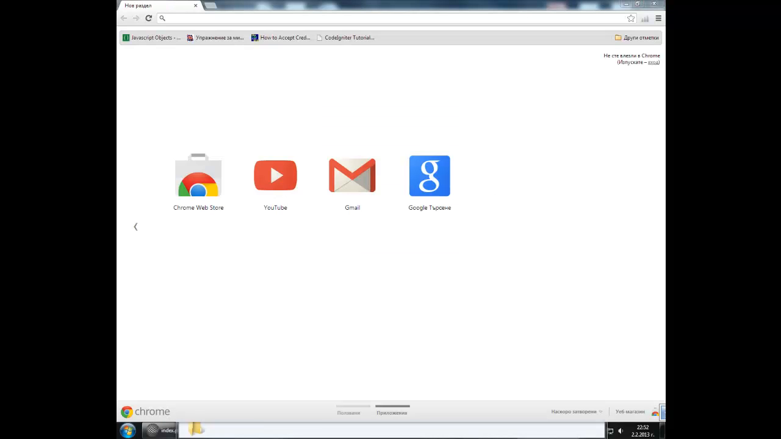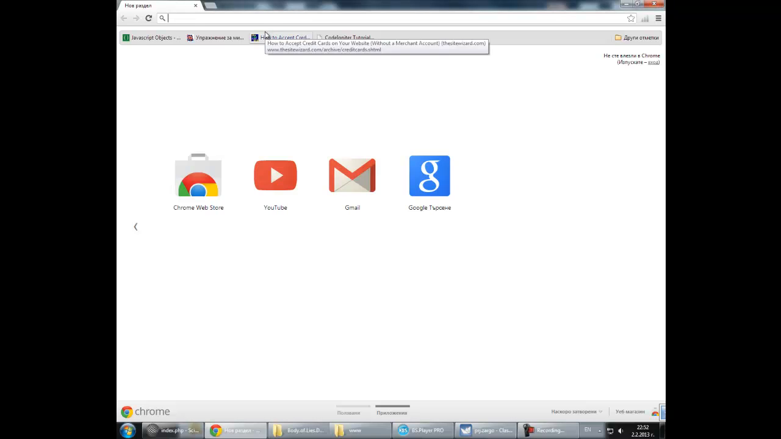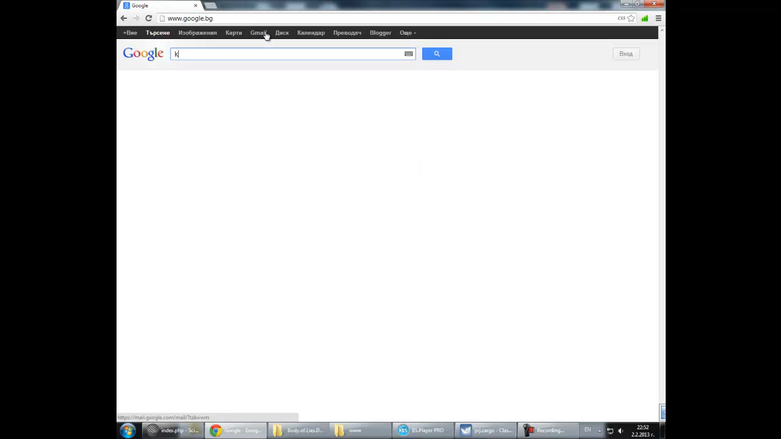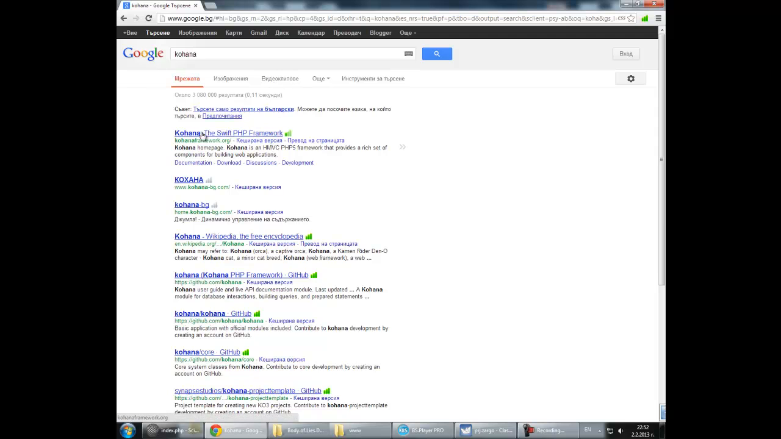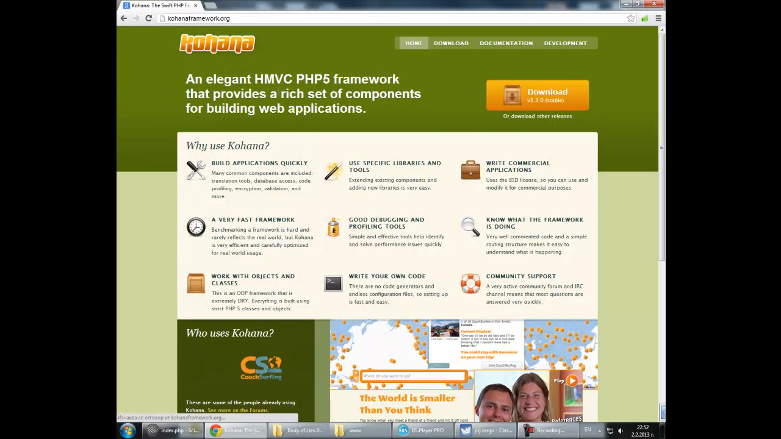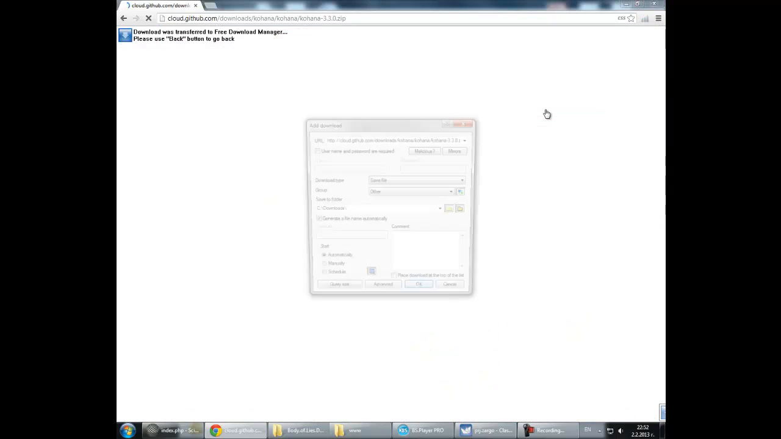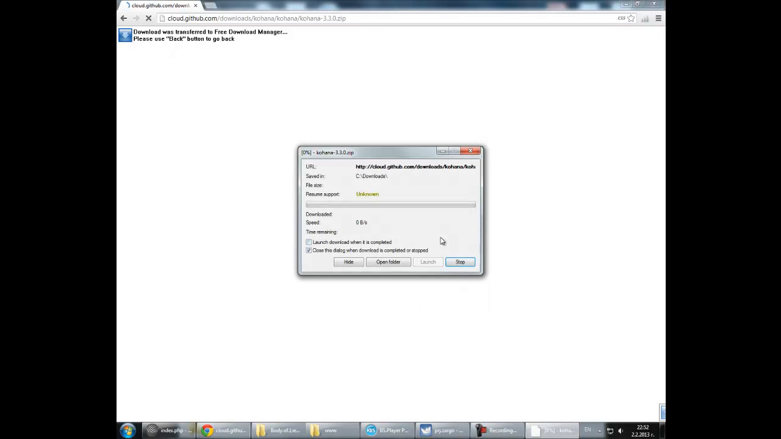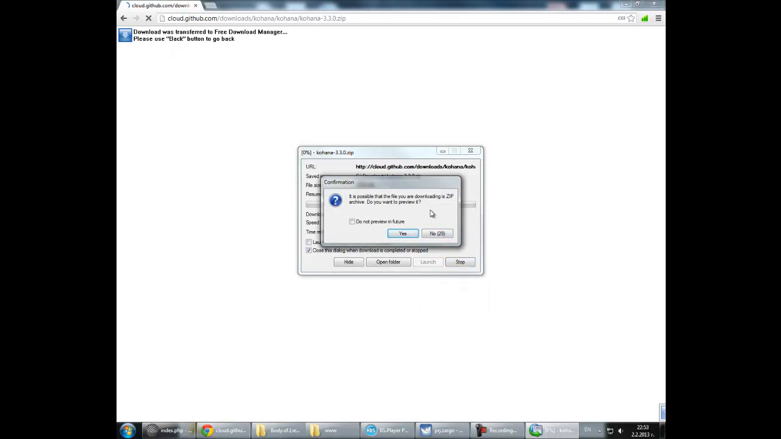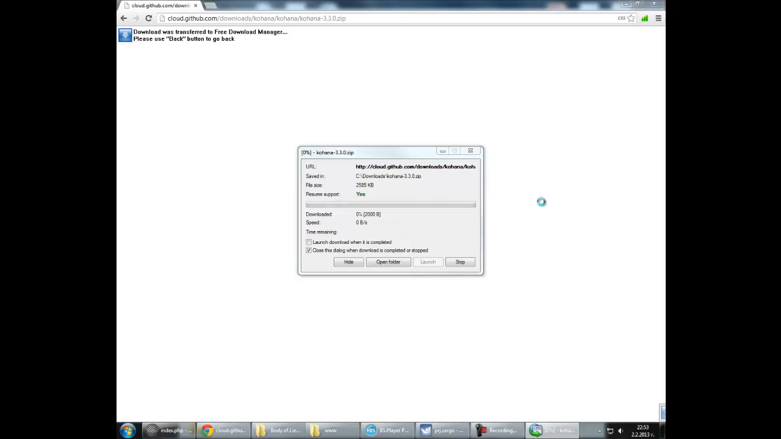Let's download the Kohana framework. Go to Google, type Kohana. Here is the website, kohanaframework.org. Download version 3.3.0, which is the stable version. I will download it with my free download manager, as a zip archive. It will be downloaded in just a few seconds.